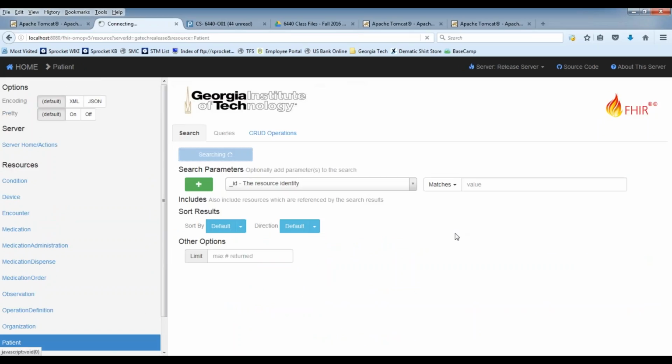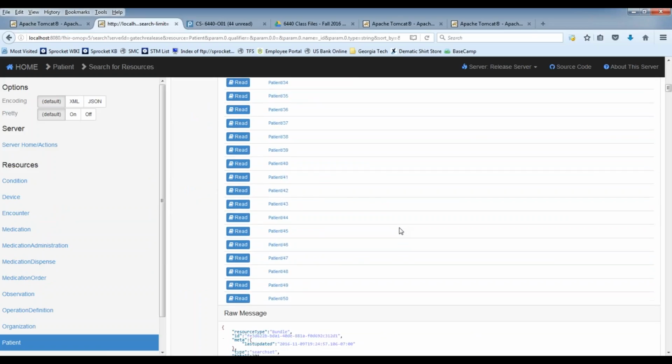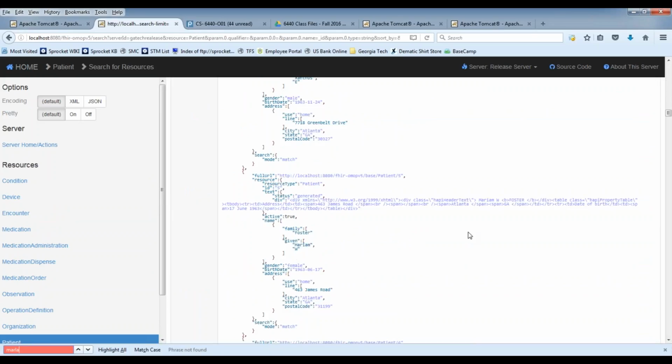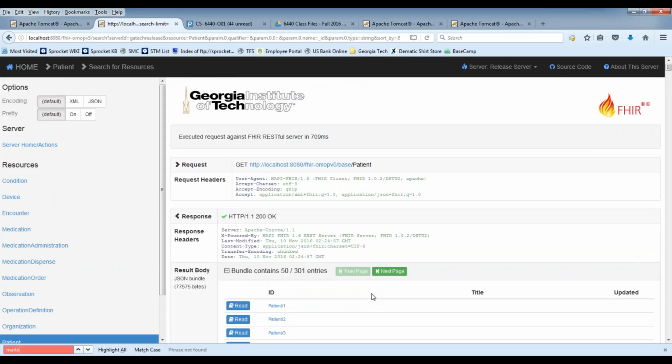Patients, same thing. So we have all of our patients and things like that. I don't see Marla, but it might be a few too many pages. So 301 entries.